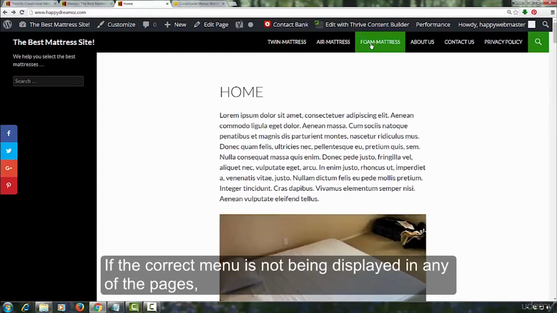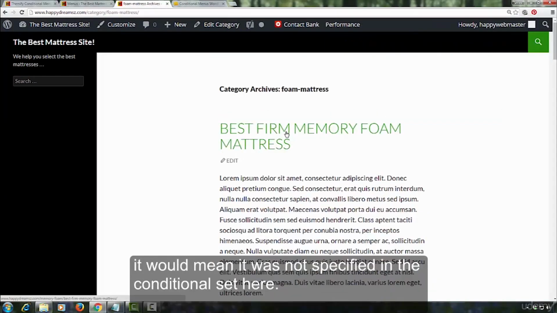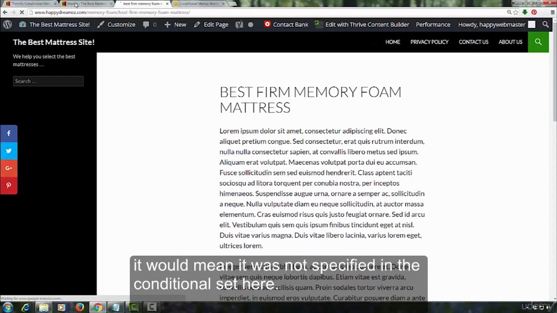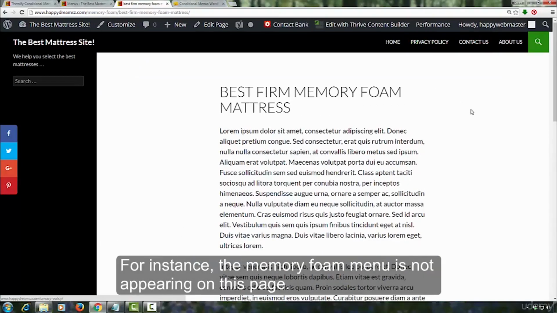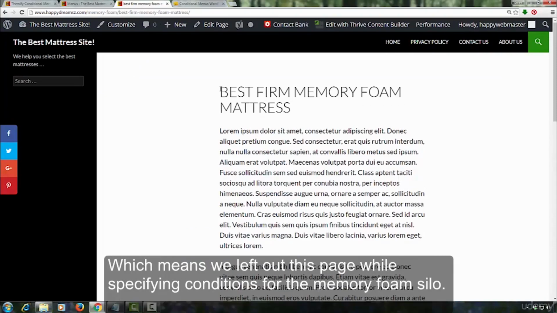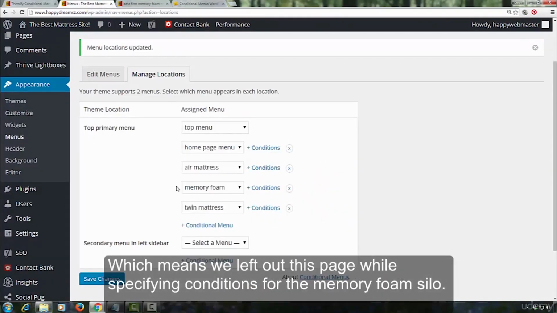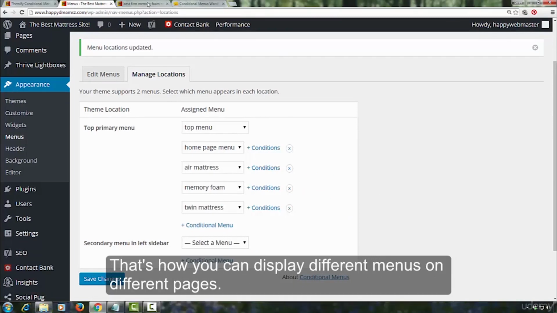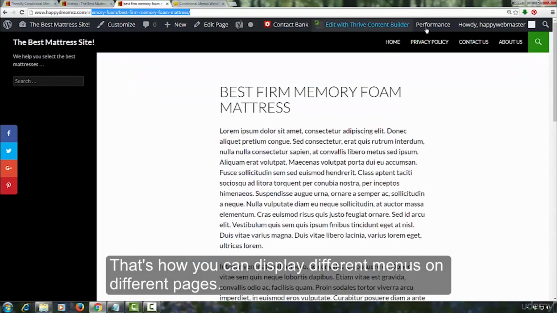If the correct menu is not being displayed in any of the pages, it would mean it was not specified in this conditional set here. For instance, the memory foam menu is not appearing on this page, which means we left out this page while specifying these conditions for the memory foam silo. That's how you can display different menus on different pages.